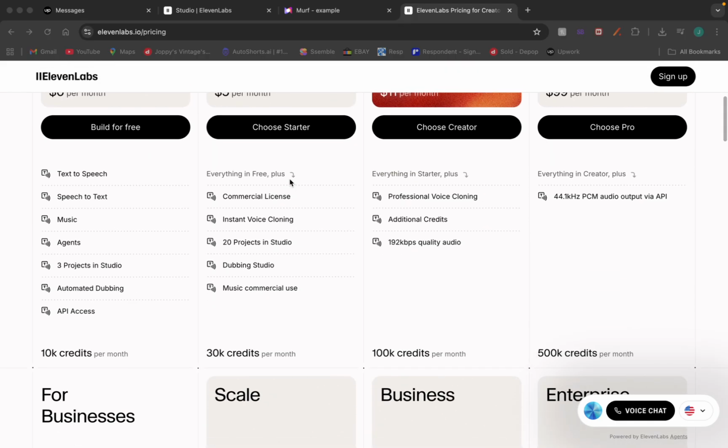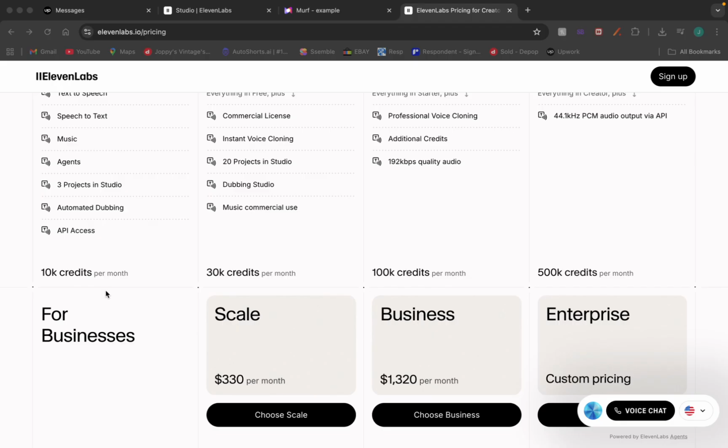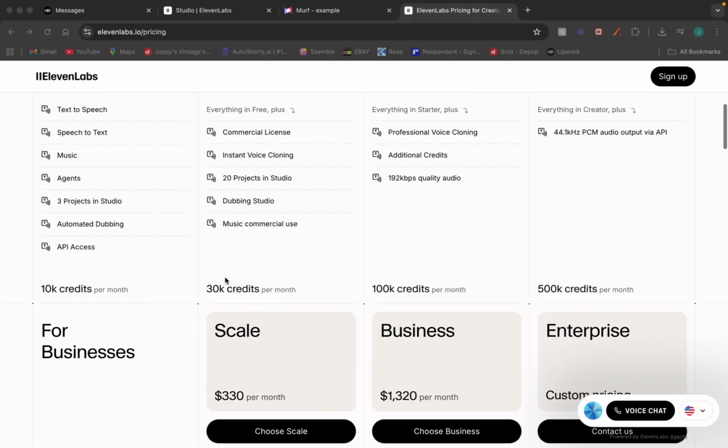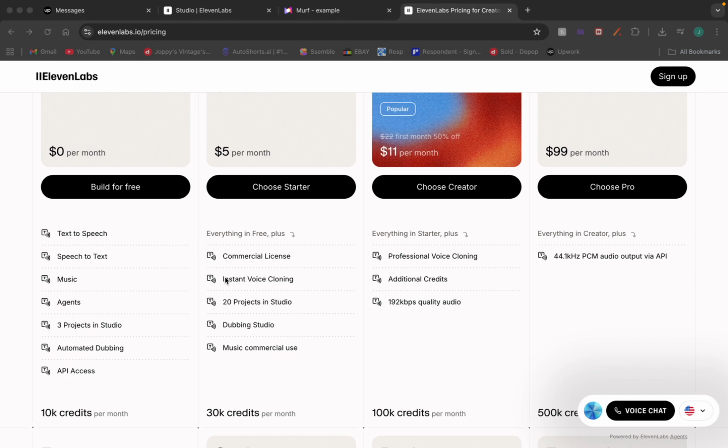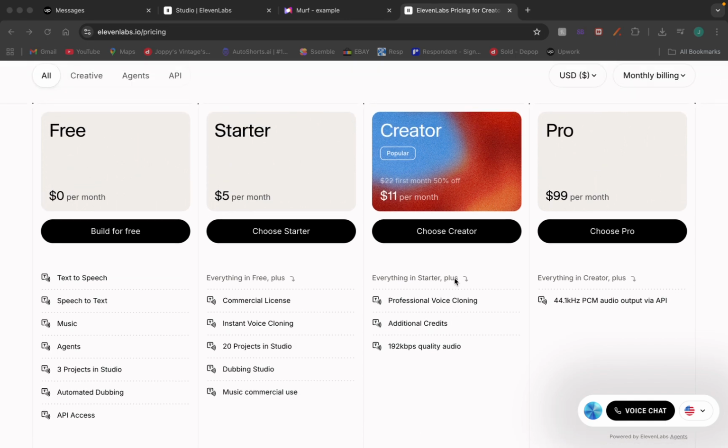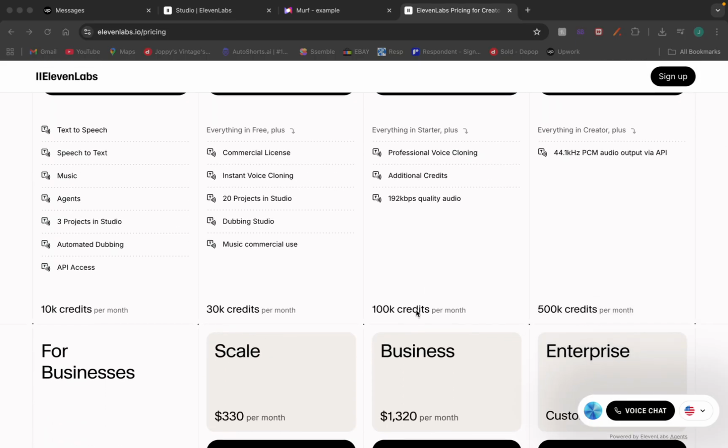And then also you get the credits, so it's 10k credits, which is about 100 minutes. Oh, actually, sorry, that would be 10 minutes on the 10k credits. And we've got 30 minutes on the 30k credits on the £5 plan. Then moving up to this next creator plan, it should be $22, but you get your first month at half price, so $11 for the first month. Gets you 100k credits, which is about 100 minutes.